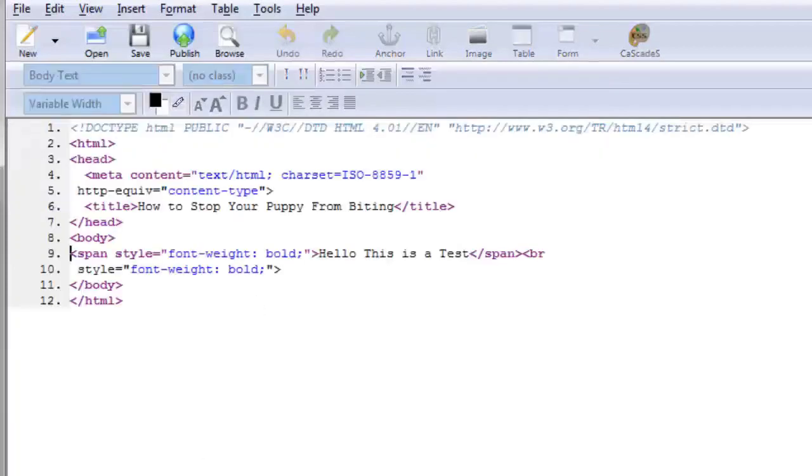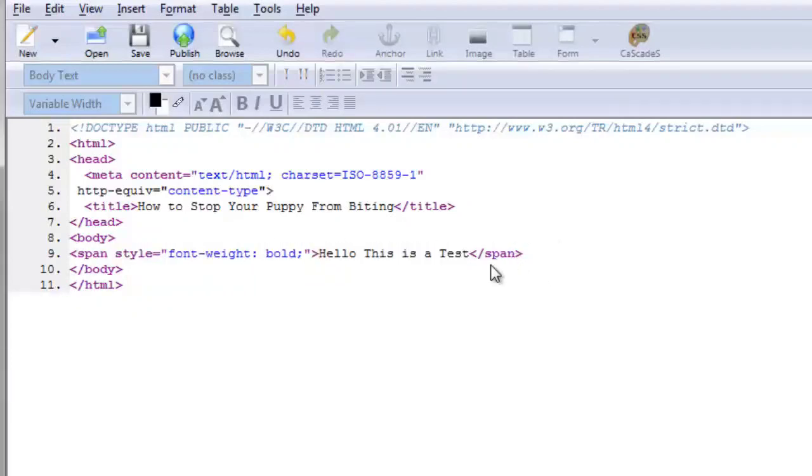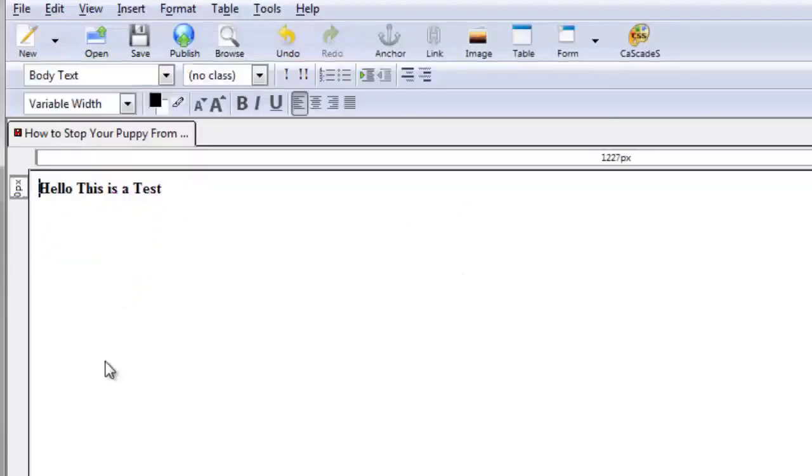If we go back to the source, we can see that it says span style, quotation, quotation, and it says font weight bold, and that's all it says. So all you have to do is memorize this right here. That's all you have to memorize. So with span style, quotation, quotation, within that, font dash weight, colon, space, bold. Okay. Now let's remove the bold.